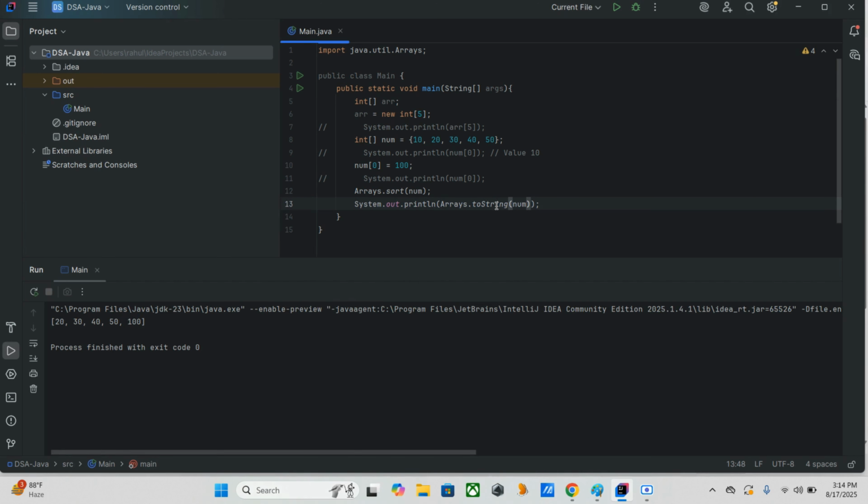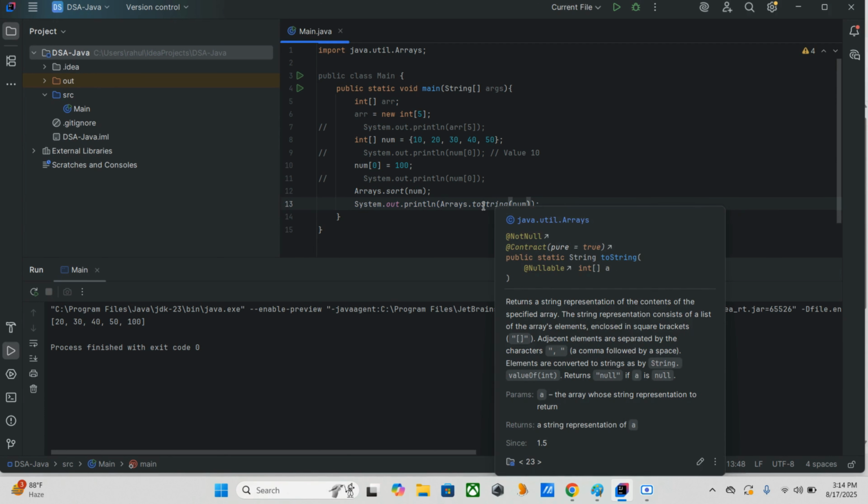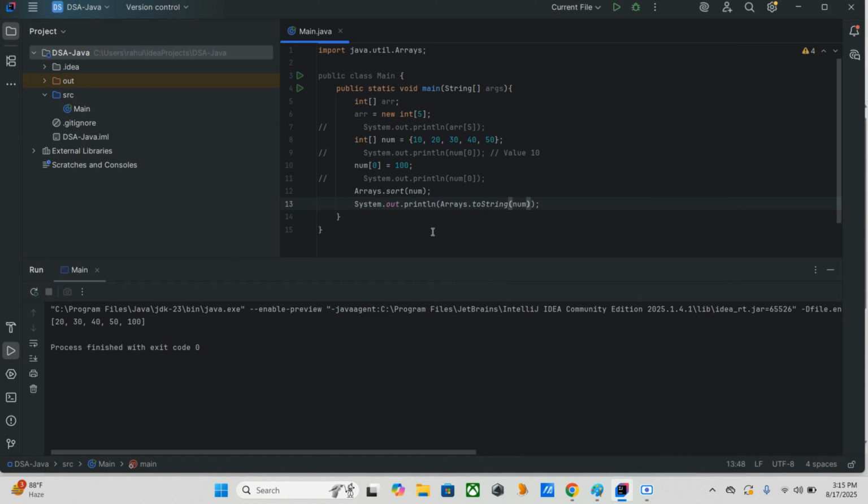So this is another inbuilt method, that is toString, and you can see the definition of toString here. Like toString, we have other inbuilt methods like binarySearch, equals, and fill, which will be used in order to make your work simpler.